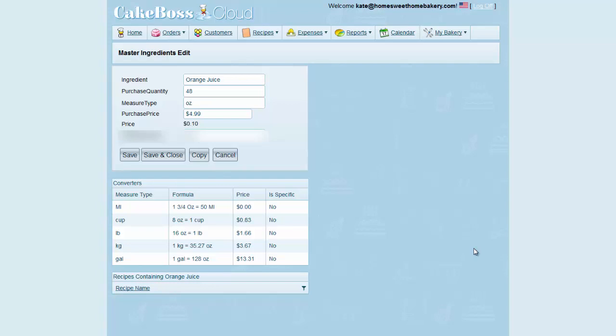You can now use orange juice in your recipes in milliliters, cups, pounds, kilograms, or gallons. And below you can see there are no recipes containing orange juice yet because I just added it. Remember that you must use one of the listed measurement types in your recipe for the ingredient price to calculate correctly for the recipe. If you enter an unknown measure type, the calculated price in the recipe will display as 0 because the measurement type is unknown.